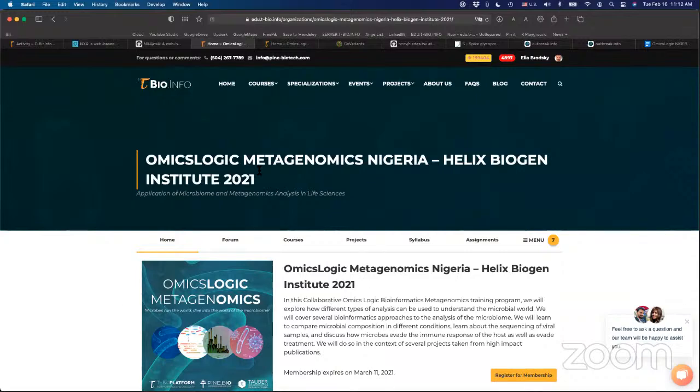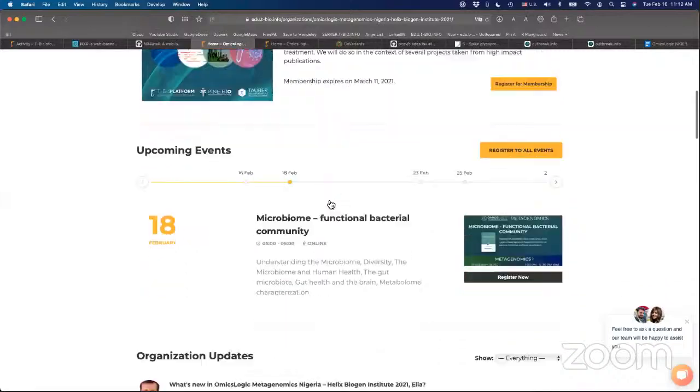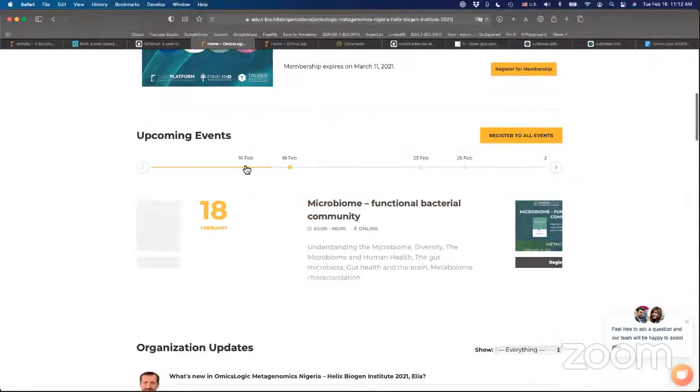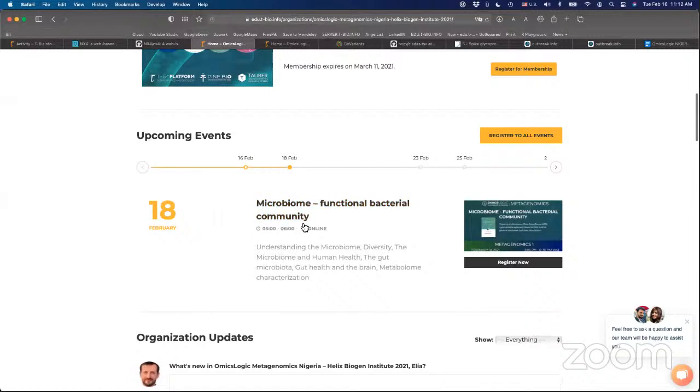So again, here you can see the paper, organization page, and you can see the upcoming sessions. So I believe this time is in West Africa time for Nigeria, yes.